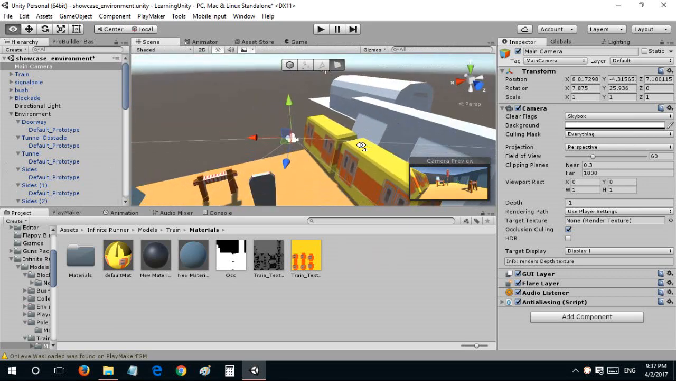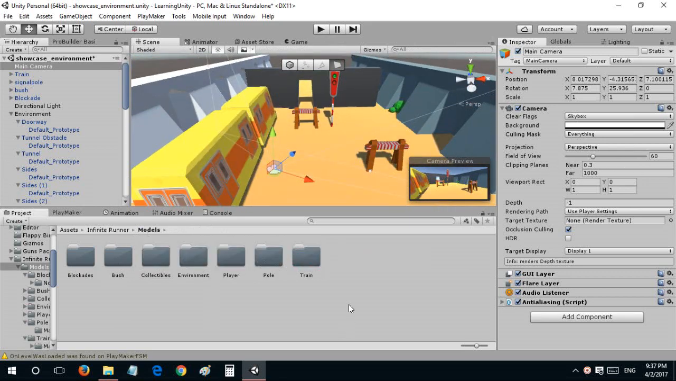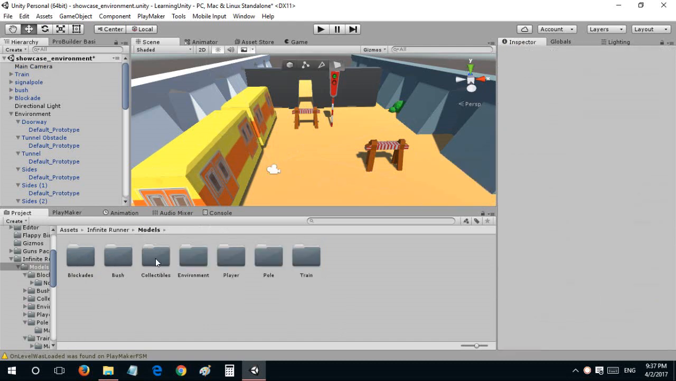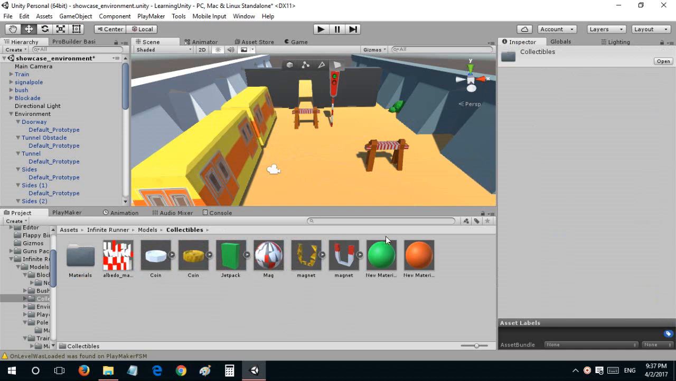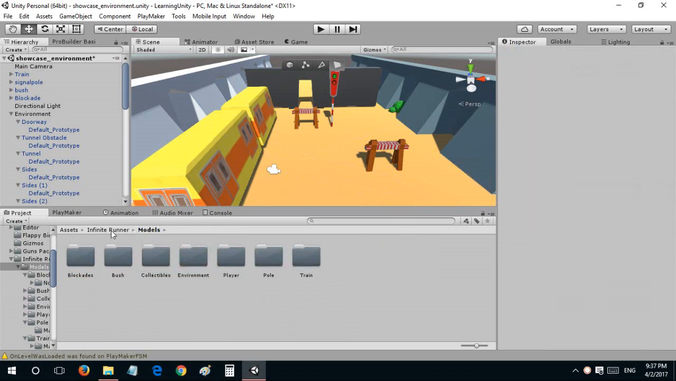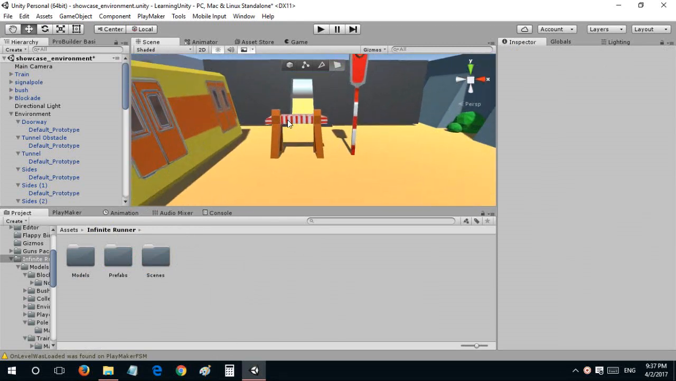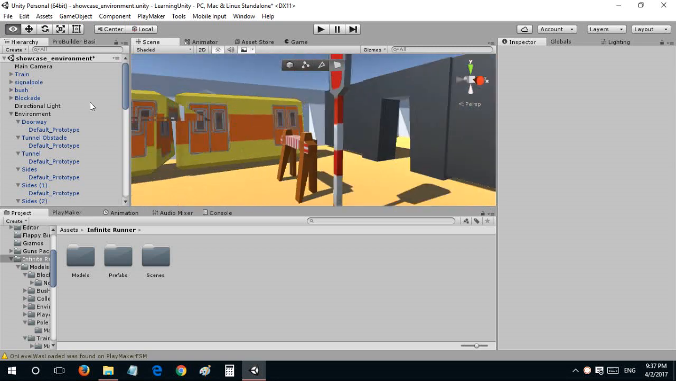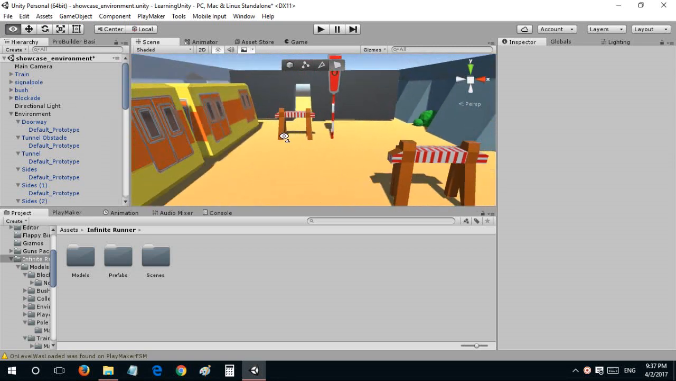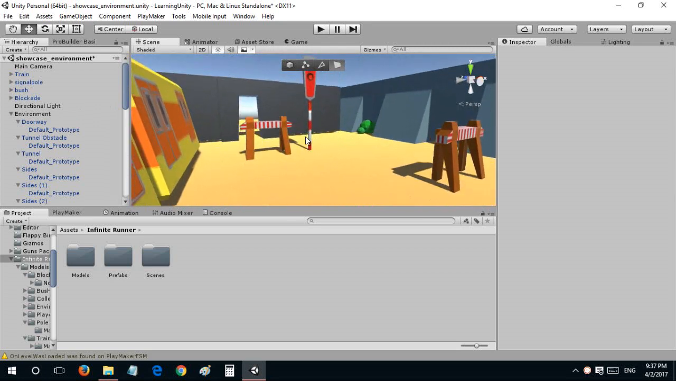So that's basically it for the models, I guess. We have some basic stuff right here. You can model them in Blender and import it out, so it will make a cool asset pack.